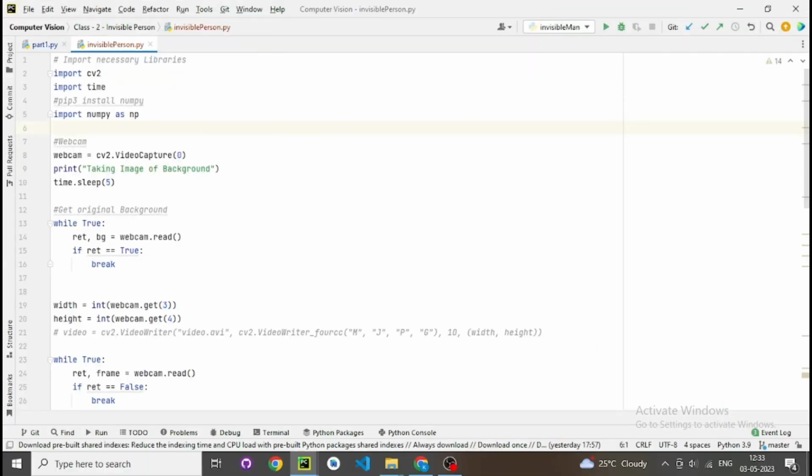So let us begin. I've already created the code so that we can go quickly. We need the CV2 library, and then we also need the time library. Basically we want to make sure that we pause the program so that the user can move out of the frame and we can capture the background. So we need the time library for that. And then we also need this library called numpy, because we need to create an array and tell the CV2 library to give us the mask.